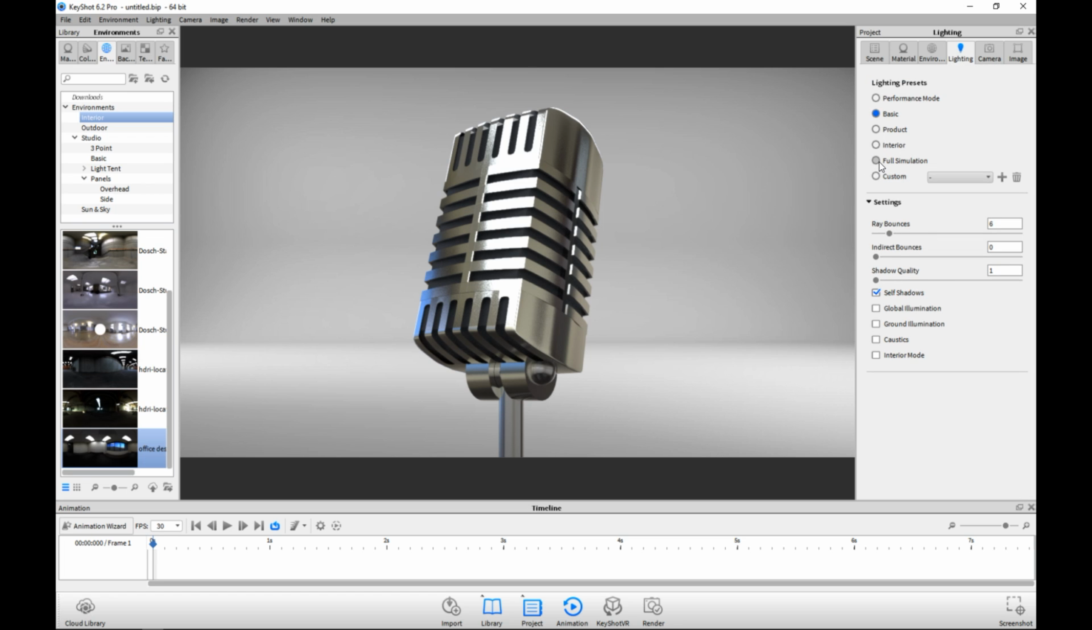Lighting, I want to have a full simulation going on here, which is cool. We're going to increase the ray bounces a bit. Shadow quality should be good, of course. I'm going to turn off interior mode because that usually helps. In this case, not so much. We don't need caustics though, so that's turned off. So that's fine. Environment.